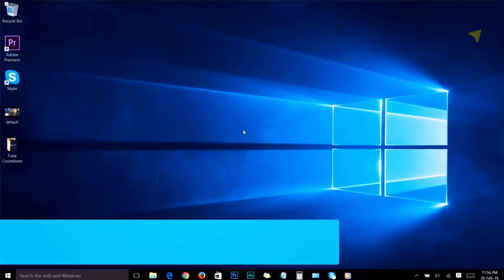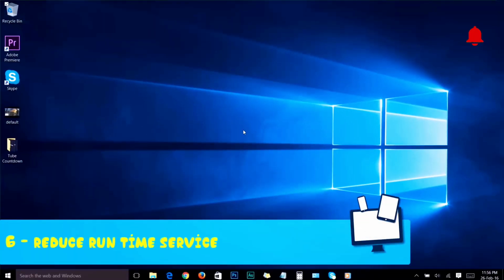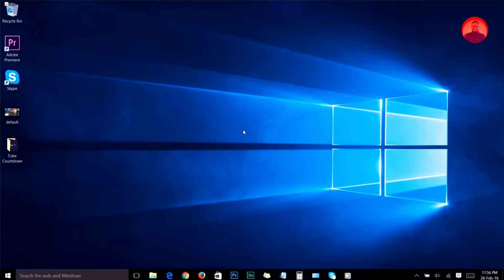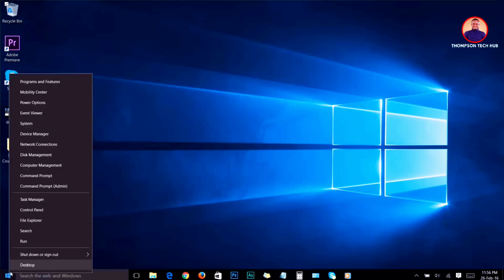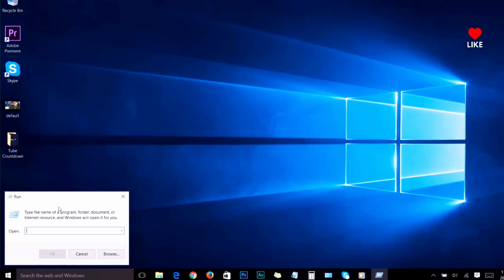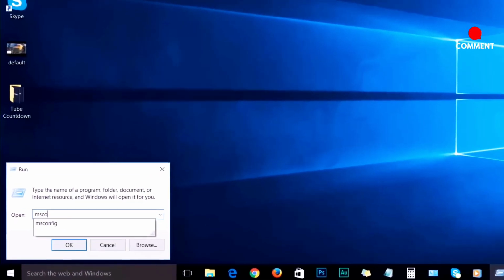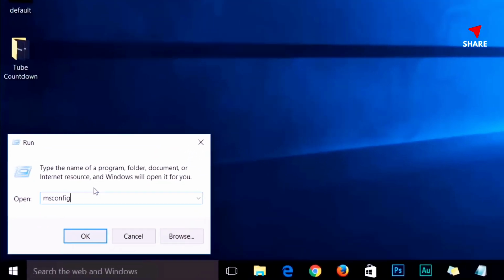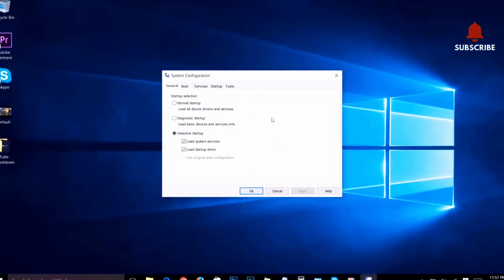The sixth step is to reduce the runtime service. In order to do this, we need to open the run box by right-clicking on the Windows icon and then type msconfig in the run box. And after clicking OK, you should see this.